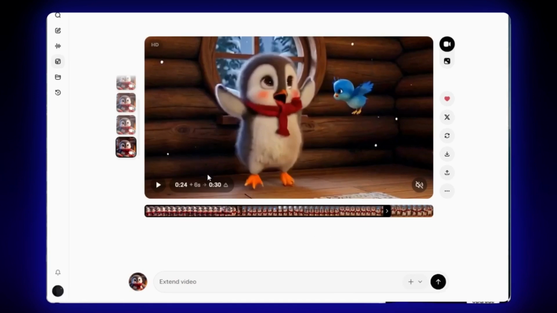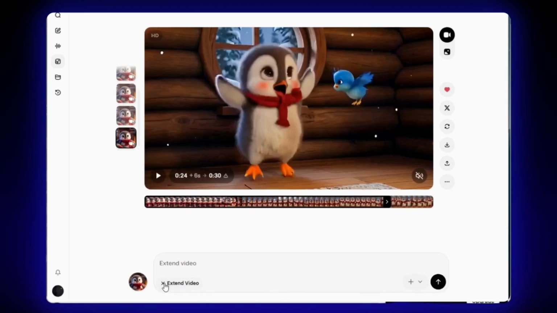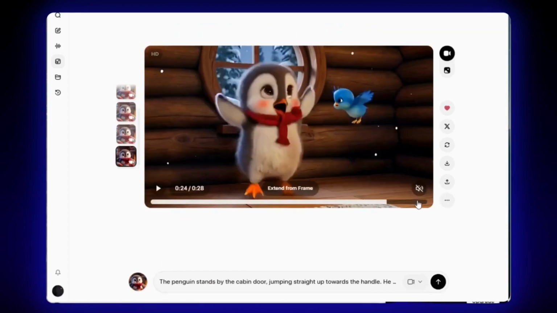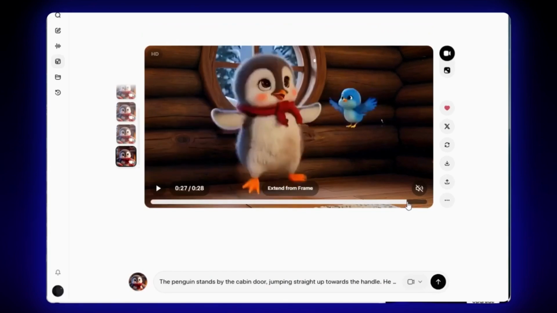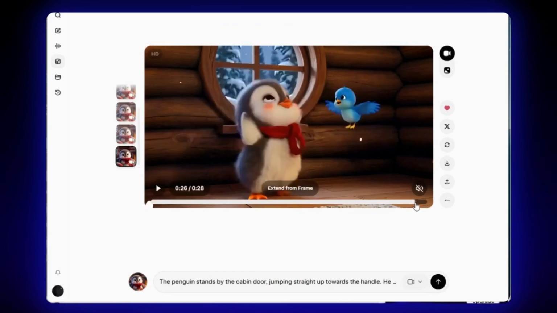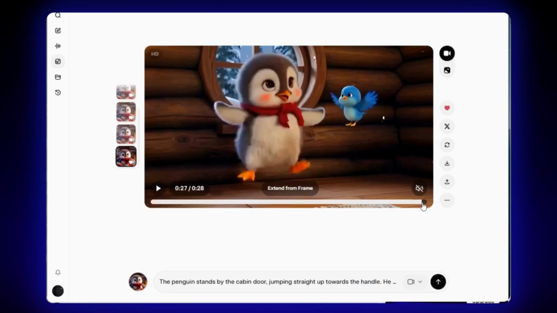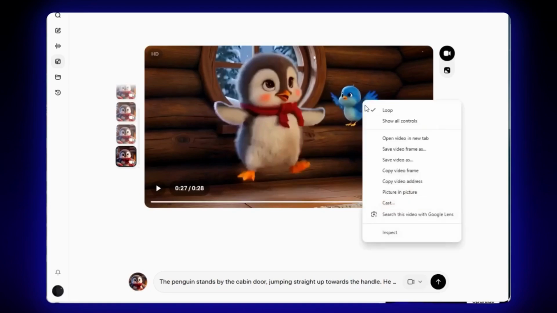But what if you want a video longer than 30 seconds? Here is the secret method. We've reached Grok's limit for this video, but we still need it to be longer. So here's the trick. Find the frame in your video where you want the next scene to begin. Let me pick a good one. This frame works. Right-click on your chosen frame and click Copy Video Frame.